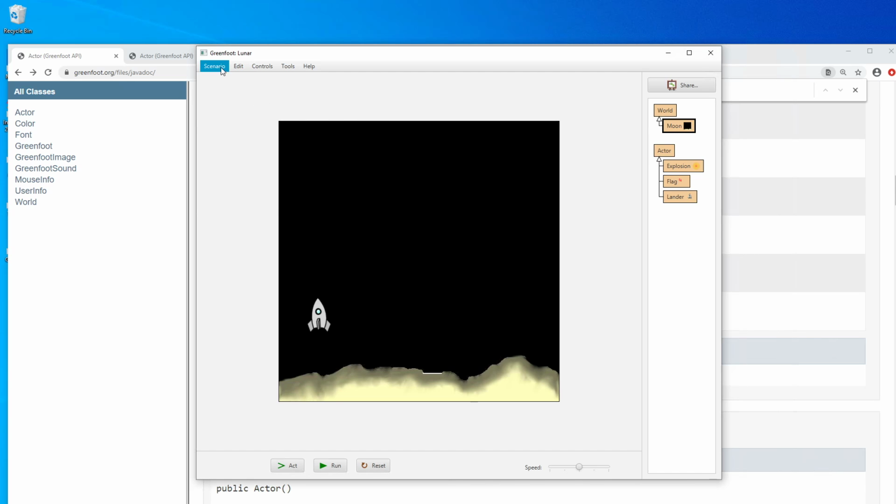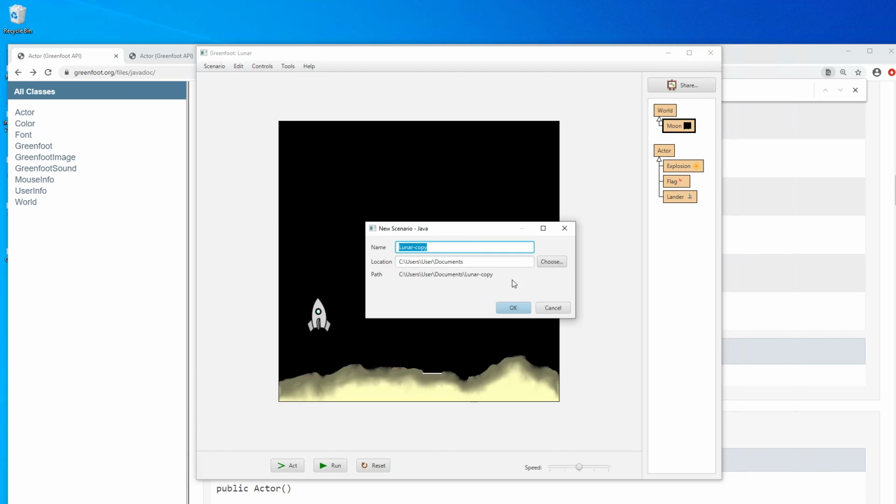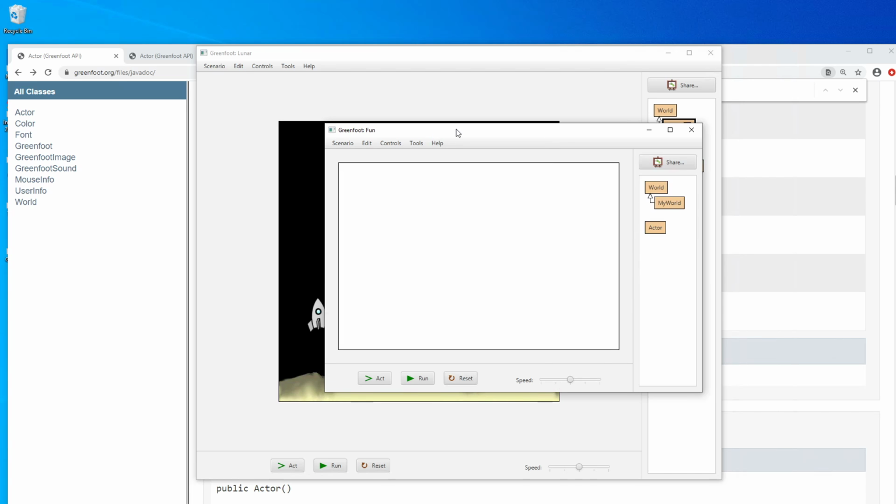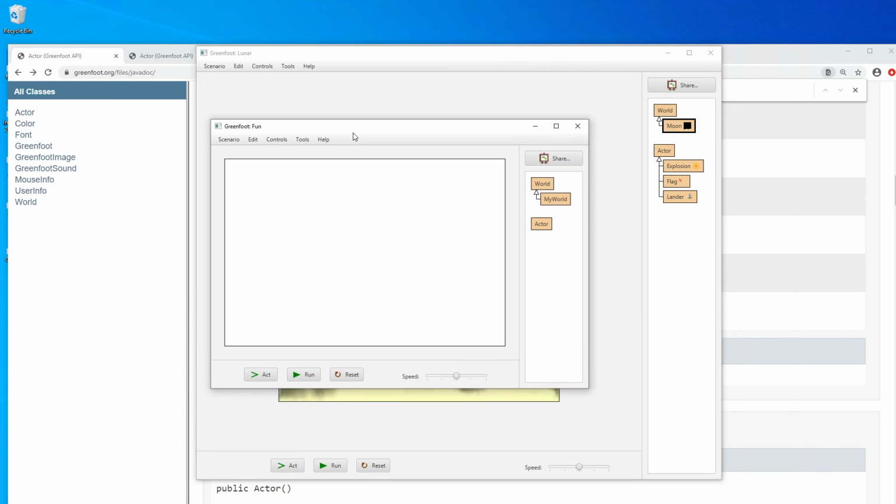So I'll just start out by creating a new scenario. I'll choose Java scenario. Stride is just another programming language that is supported by Greenfoot. So Java scenario, and this one it says lunar copy. I'll call this something like test. Bad name, I already have that. Let's call it something like fun. So now I have my new Greenfoot project.